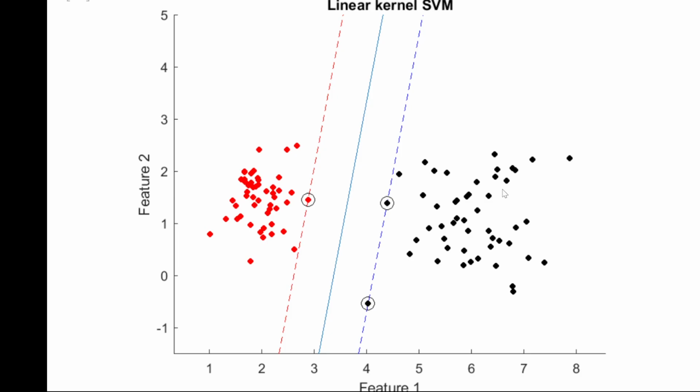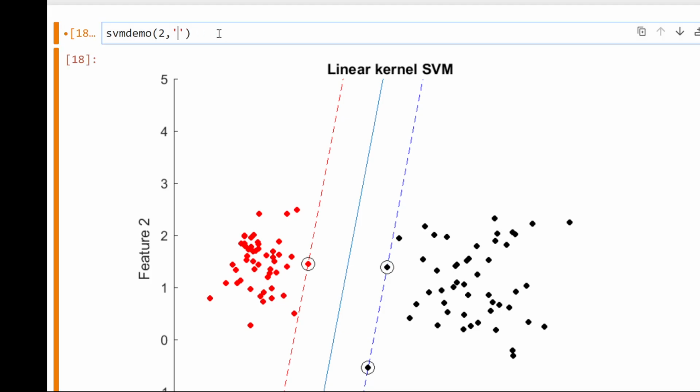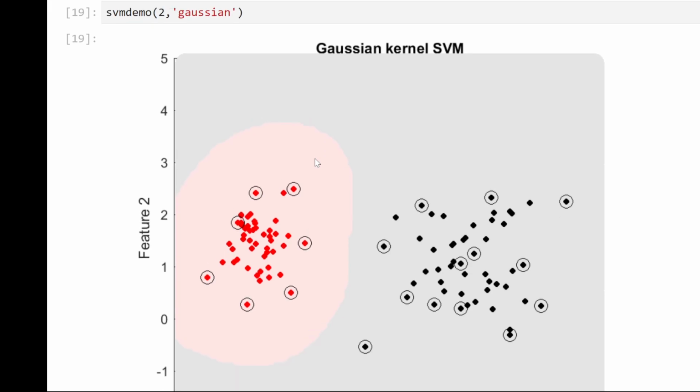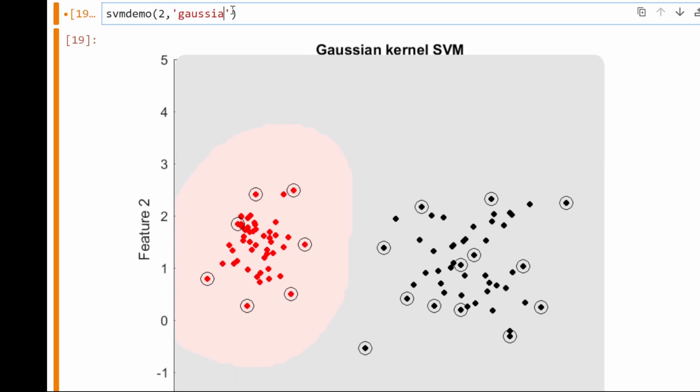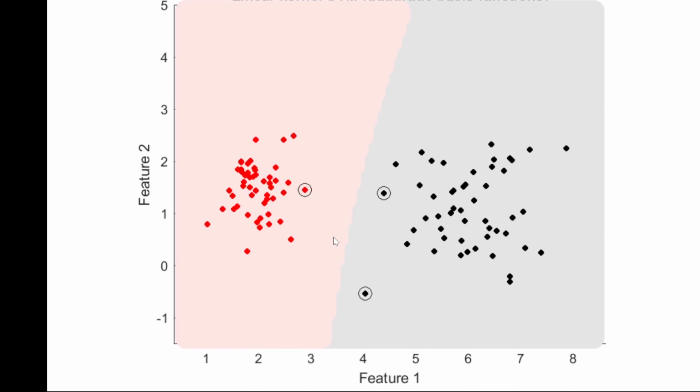Now, if I change the kernel, and if you use an SVM package, you will find it's just as easy as changing a flag somewhere in your package. So if I change my kernel to, say, Gaussian kernel, then the decision boundary, let's actually do a quadratic kernel first. So if I use a polynomial instead of a straight line, then this is what I get.